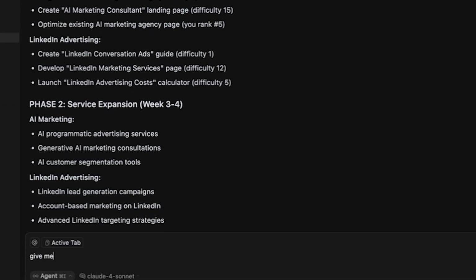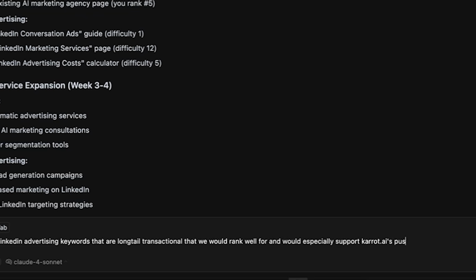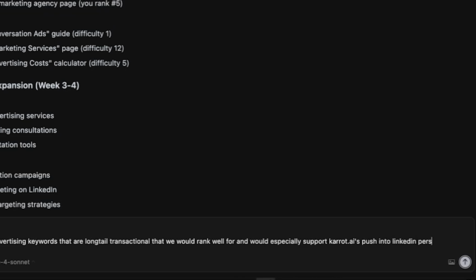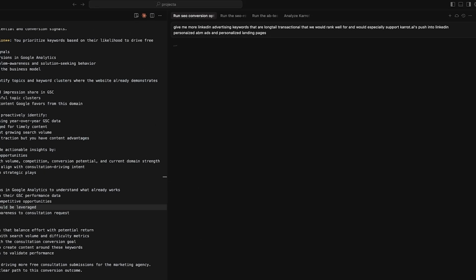What if I said, give me more LinkedIn advertising keywords that are long tail transactional that we would rank well for and would especially support carrot.ai's push into LinkedIn personalized ABM ads and personalized landing pages, right? And then we just let it roll like that.